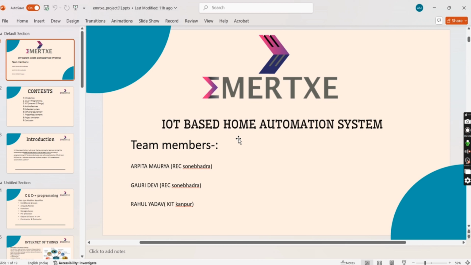Our project is titled IoT based home automation system and it has been developed by a group consisting of Arpita Maurya as a team member and also Rahul Yadav and Gauri Devi.